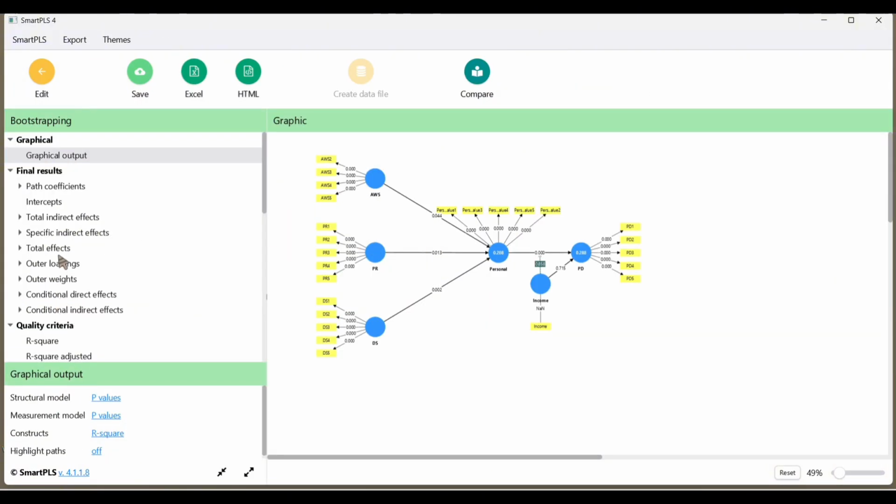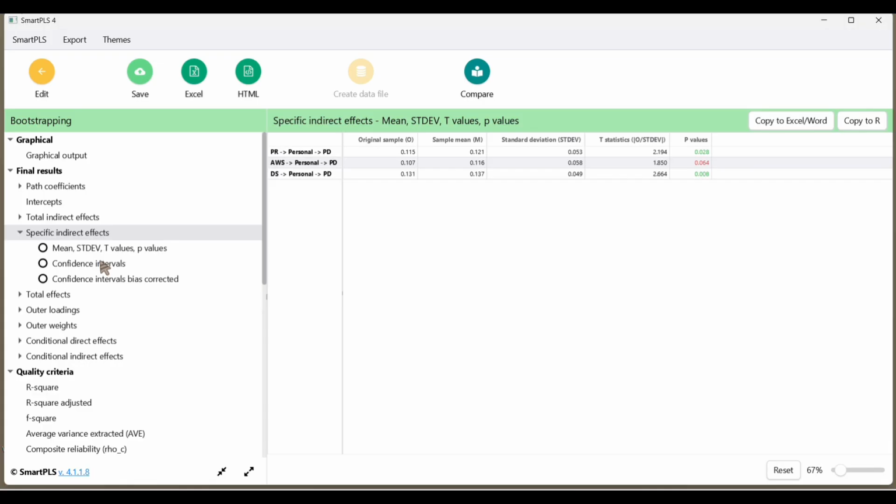Okay, so we will check the specific indirect effect. As doctor can see in the mediation analysis, price to personal value to product display is significant. Design to personal value to product display is also significant. But awareness to personal value to product display is not significant. So that means mediation is partial.